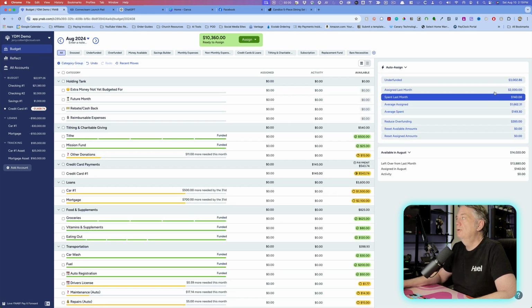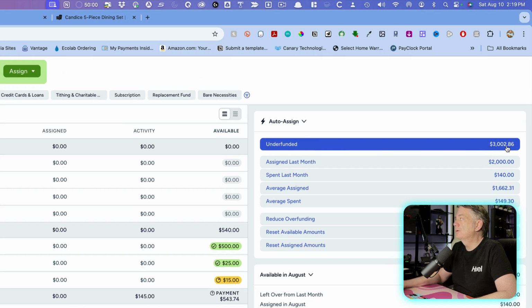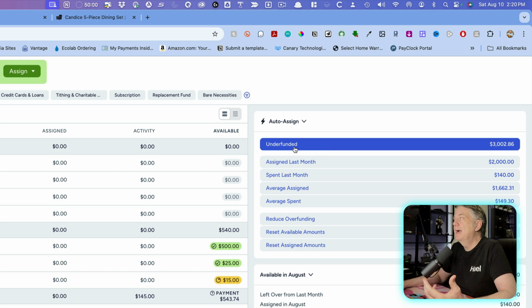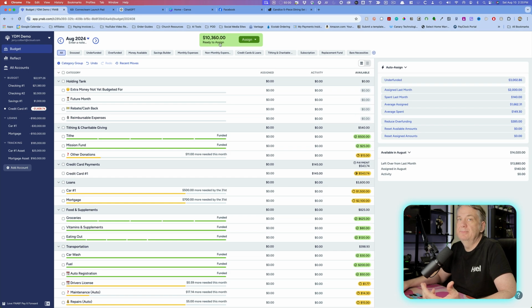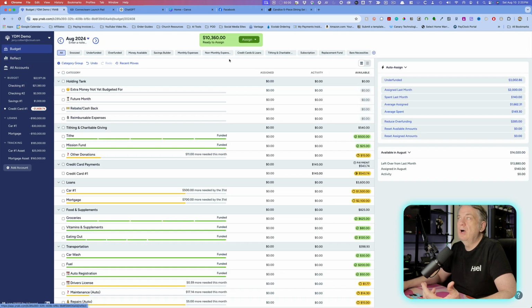Also, if you look over here to the right, you see that for this month, I'm underfunded by $3,000. That means in order to fund everything I need to do in that month for my expenses, I am still underfunded by $3,000. Well, I got $10,000 that came in as a bonus. If you look here, it came in as a bonus, $10,000. So I need to allocate this amount up here towards that underfunded amount.